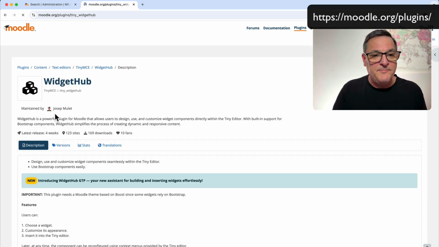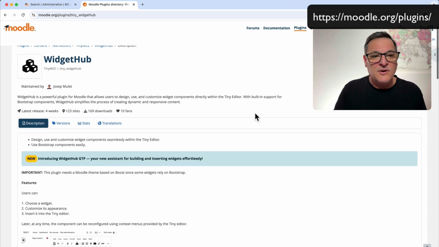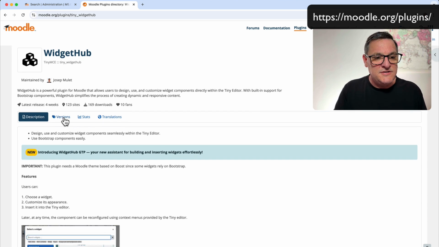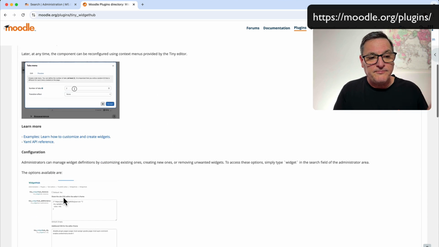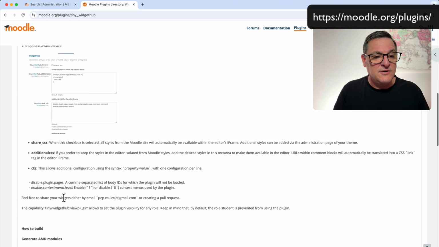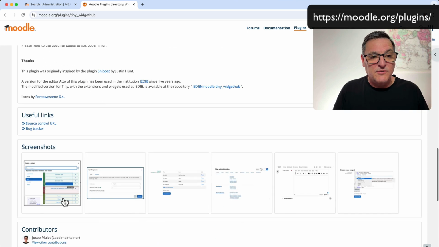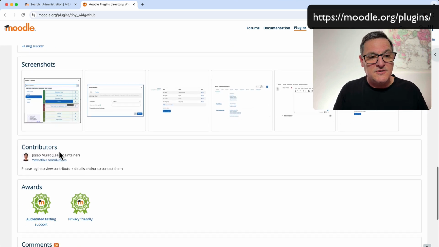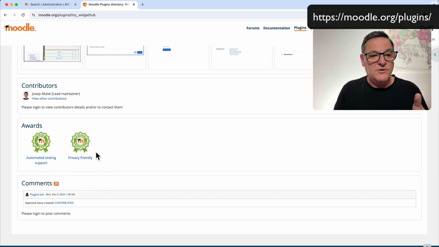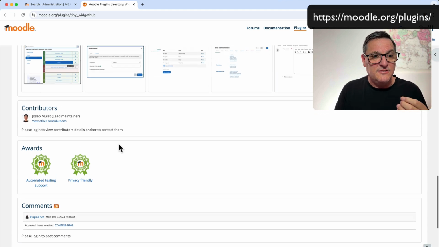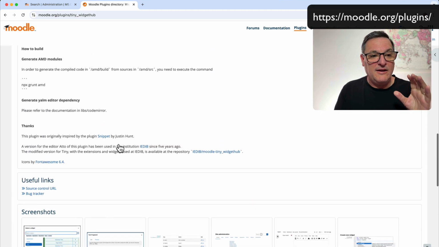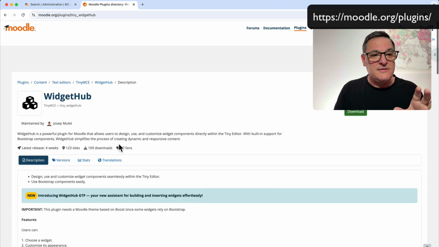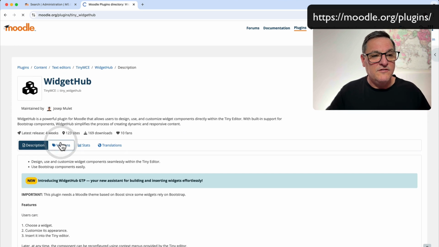But if you go into Widget Hub, a couple of important things you need to do. One is go to versions. So you can read the description. Obviously, that's a logical thing to do. It'll tell you all about the plugin, what it does. It will give you screenshots, which is what you should do. It shows you any awards, which are useful to know that it's been through automated testing. Please check that out because that's really, really useful to know that it's been done properly. But jump back up to the top and you can see it's got versions here.